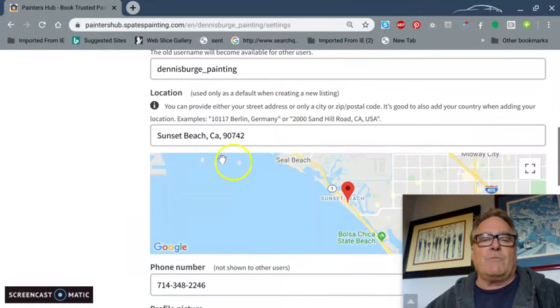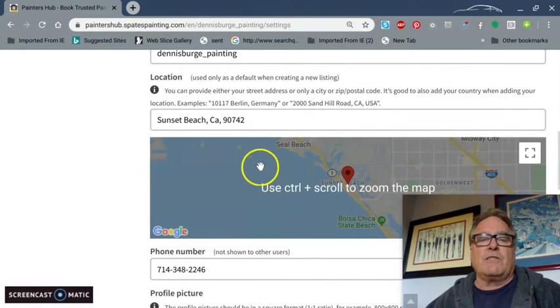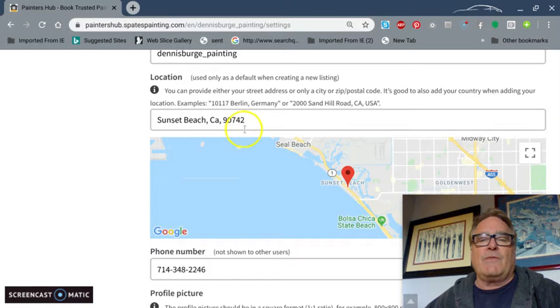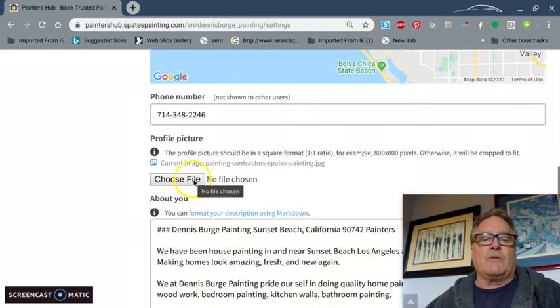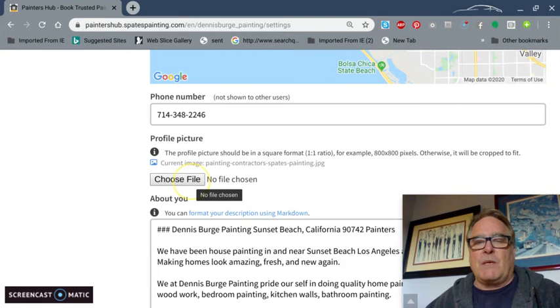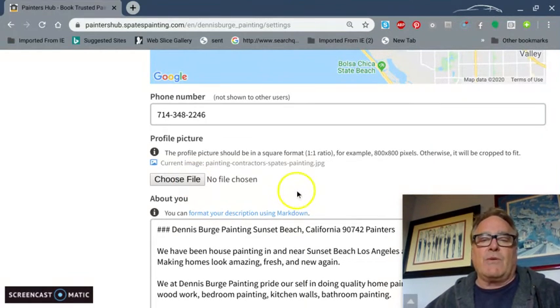And then here's your map. So you want to put in your address and zip code here. You don't have to put your home address. You may not want people to know exactly where you live. So just put your city, state, and zip code. That way, if they search any of those, it's great. Your phone number. This is where you're going to put your profile picture. So you can put a logo here, a picture of your face, or you can just put a picture of a house being painted or something that showcases your business. So like I said, a logo or your face or just a painting picture that showcases you.